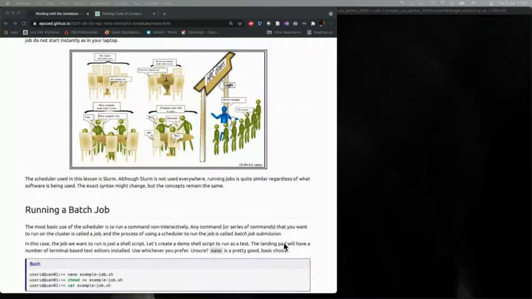On Archer 2, the scheduler is Slurm. It is a very popular scheduler and a lot of systems you come across will use Slurm, but it isn't available everywhere. But what I should say is the information and the work we're going to do here, specifically around Slurm, is generally applicable to all the schedulers. They're all solving the same problem.